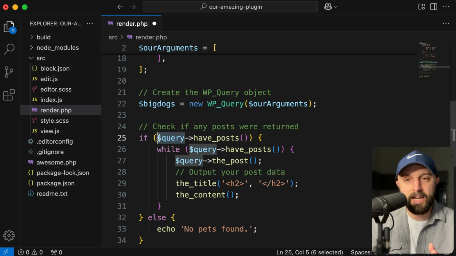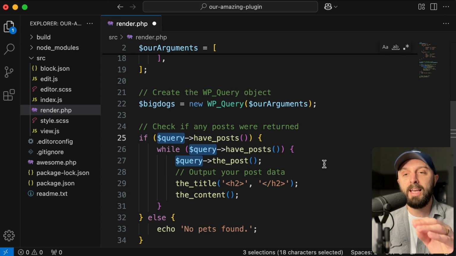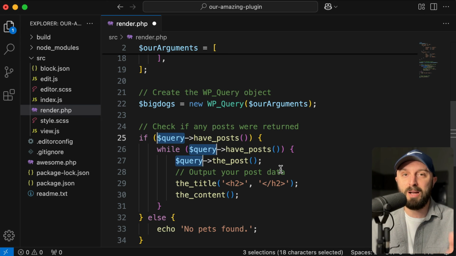If I just select the first instance of what I'm trying to replace, and then on Windows, press Control D. On Mac, it's Command D. That selects the next instance. You can press it again. That selects the next instance. And now my cursor is in all of those spots at once.